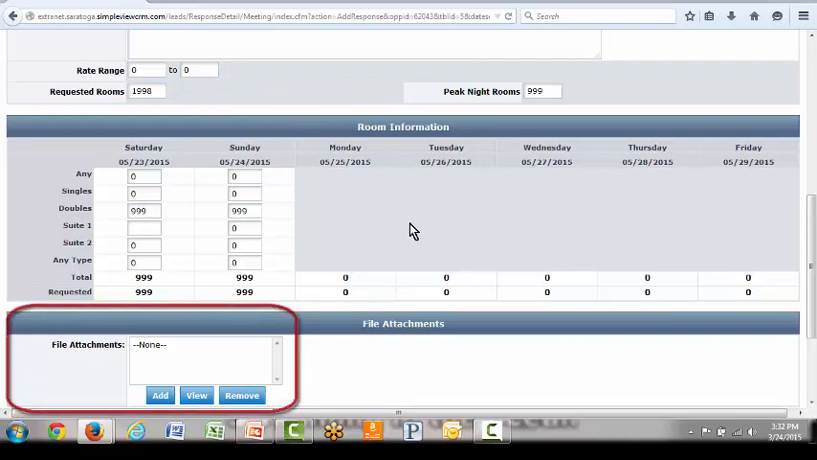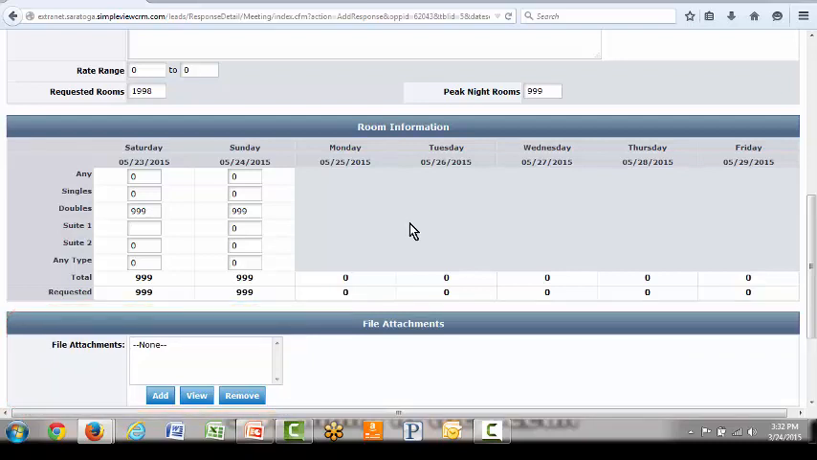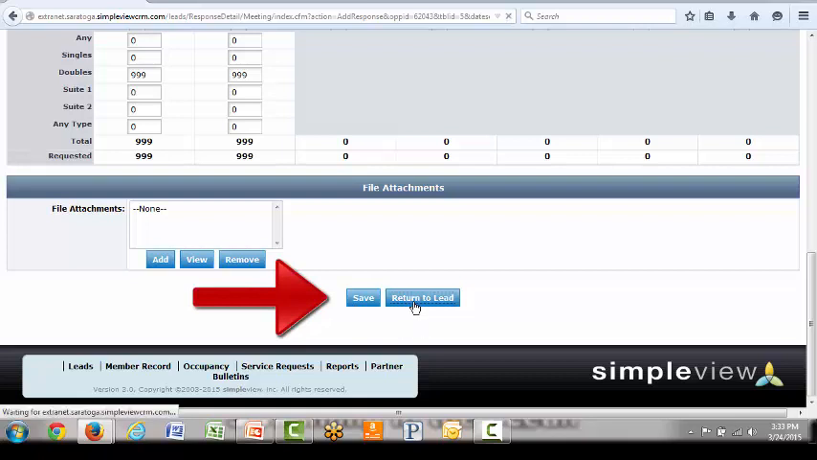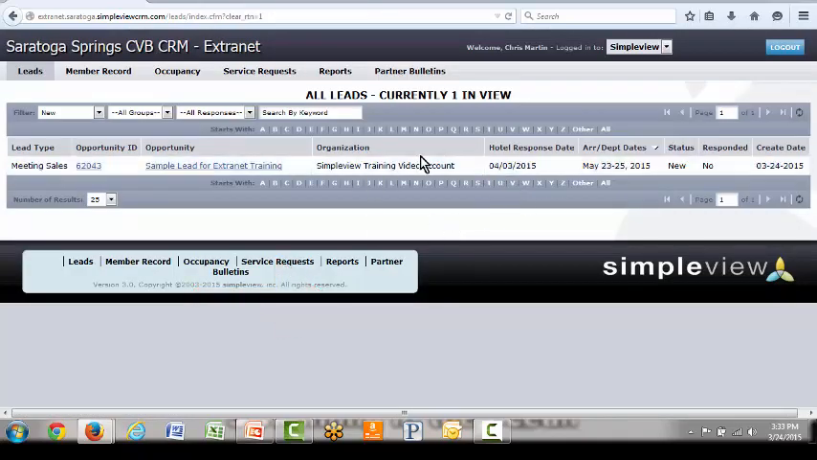After entering your room info, if you have any attachment that you would like to include with your proposal, click the Add button under File Attachments. Once you have completed your response, click Save to submit or Return to Lead to go back without saving. Once you're finished responding to leads in the extranet, click the Log Out button to exit the extranet.